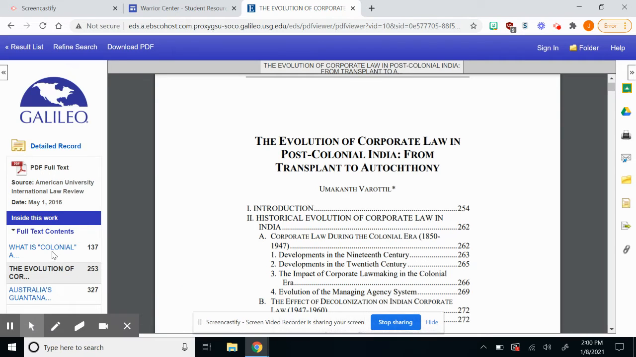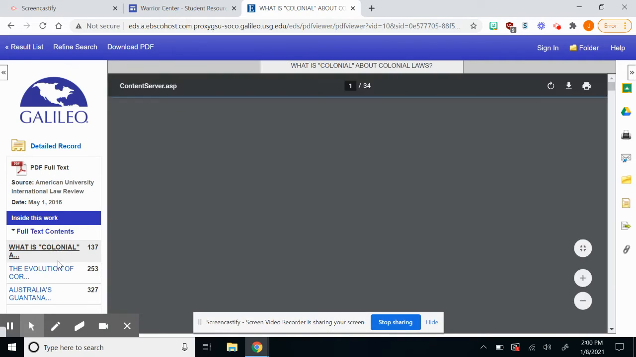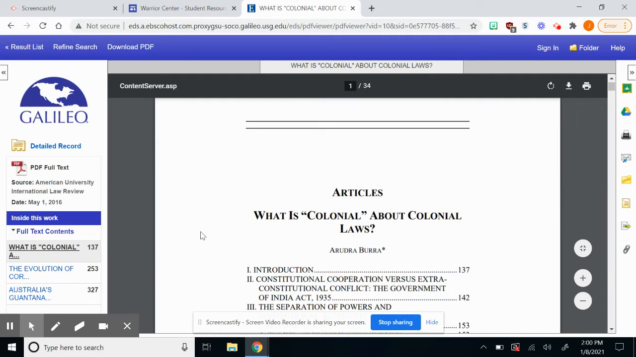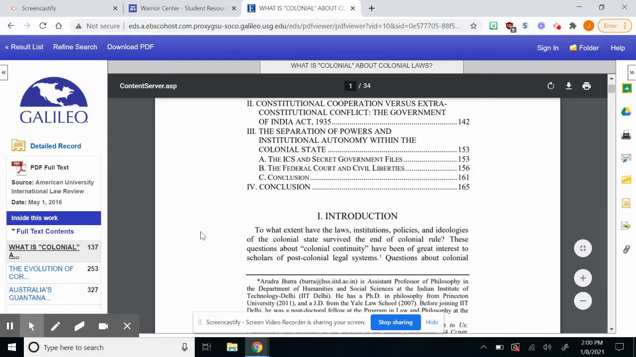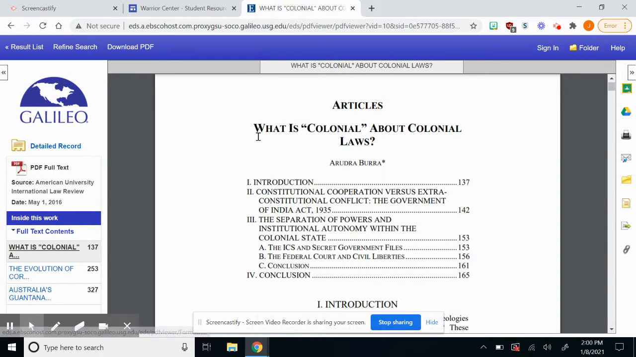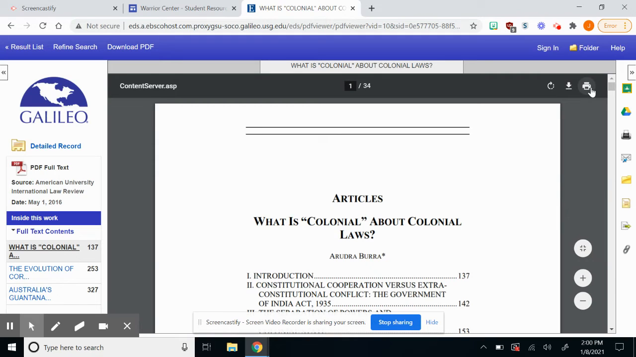Okay, if I wanted something about what is colonial about colonial laws, I could click on that article. It's in the same review, and it will take me to that, and I can go from there. So while I have this up, I can print this article, which you're going to be using an awful lot of paper. I wouldn't necessarily suggest that. Or you can download this article and create a PDF out of it.